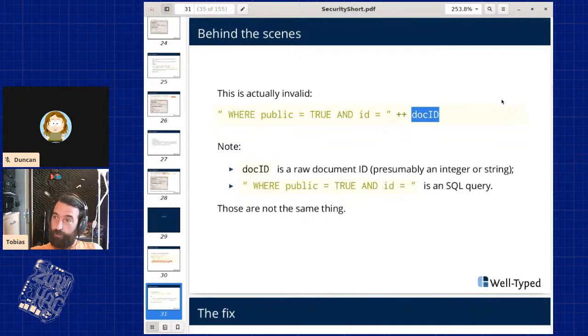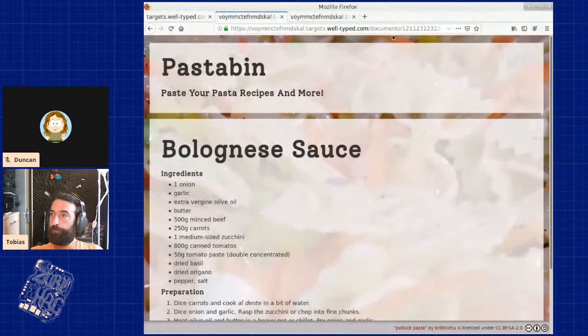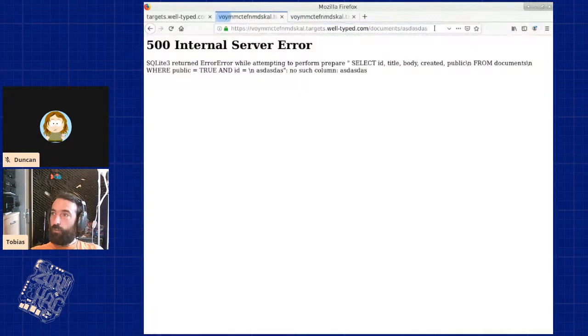is a document ID. And in this particular application here, the document ID is supposed to be an integer, right? Like this. Because if we give it something that's not an integer, it doesn't work. So this is clearly not what you're supposed to use.